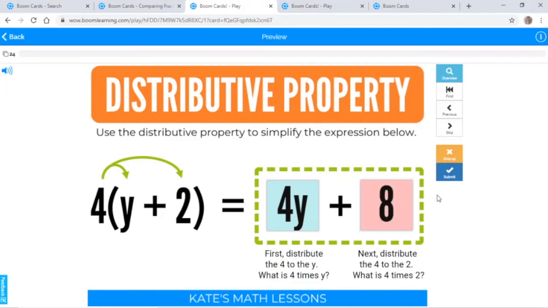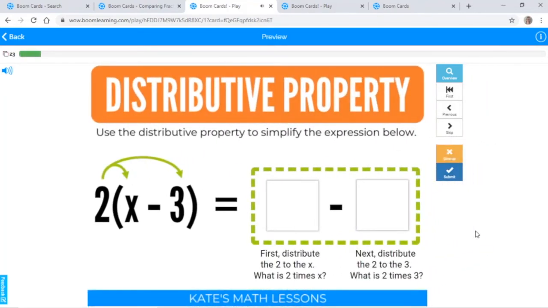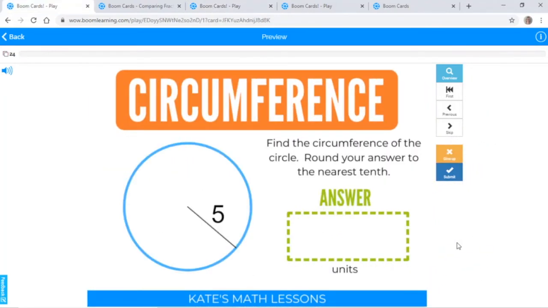And then once they type in the correct answer, it moves them forward to the next card in the deck. Here's another example of a fill in the blank question. Here they have to find the circumference and they type in the answer.